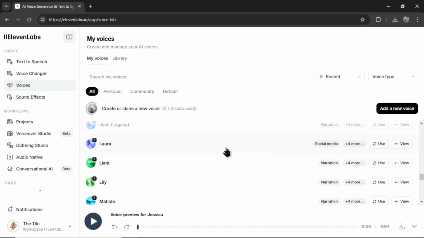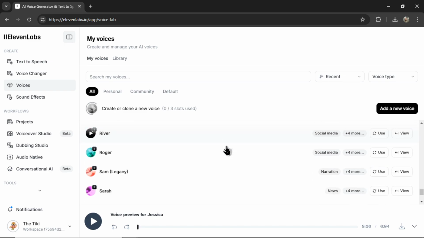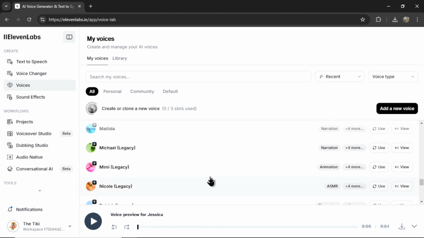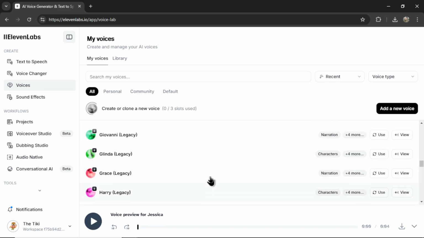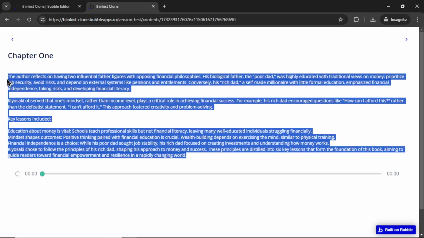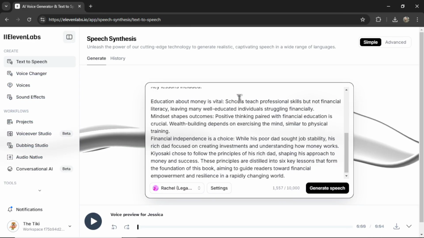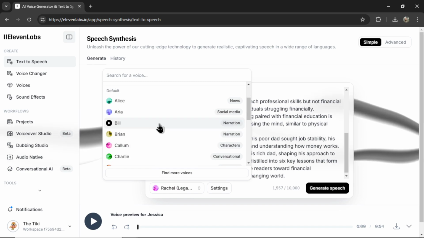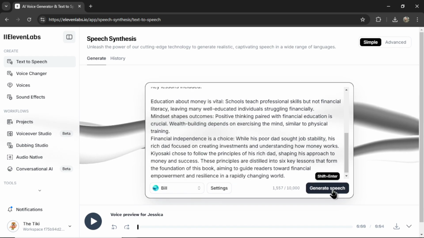I can actually use a different voice for each of the different books to keep things fresh, or I can go through and test all of these and see which one I like the most, which one sounds like a real human being. But in the text-to-speech section, let's grab that first summary, paste it in here. We are going to select a different person. Let's use that Bill voice, and then click Generate Speech.